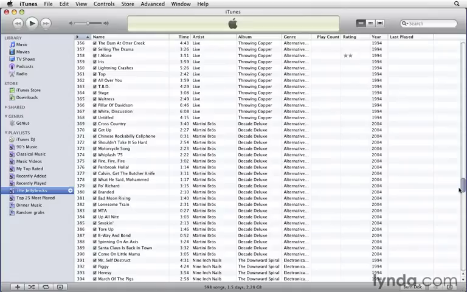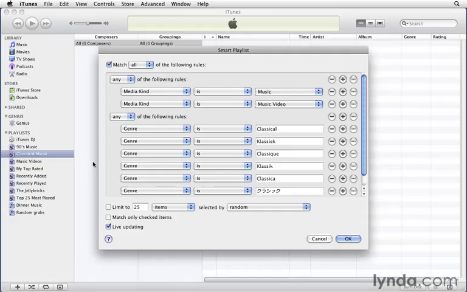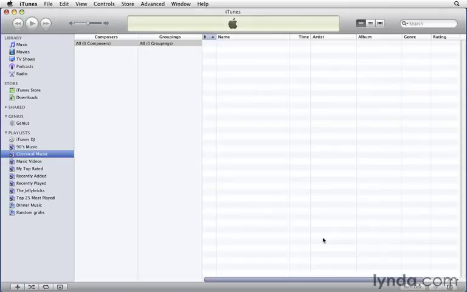With iTunes 9, Apple included this classical music Smart Playlist as an example of a Smart Playlist with nested rules. If I choose Edit Smart Playlist, you can see that in this case, they've created a Smart Playlist where any of the following rules can apply. Media kind is music, music video, and then any of these other genres will fall into this Smart Playlist as well. But your Smart Playlists don't have to be this complicated. And you are free to edit any of these pre-existing Smart Playlists as well, or even delete them if you don't need them.